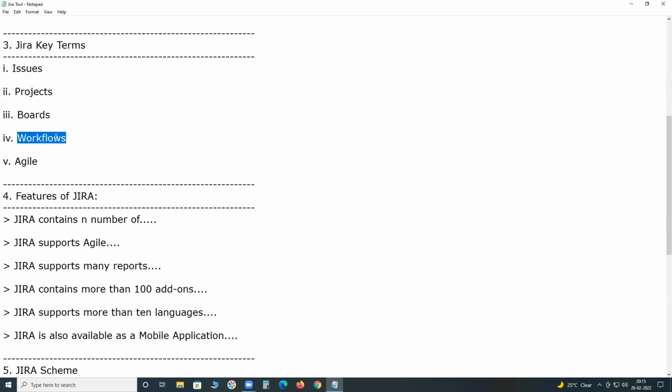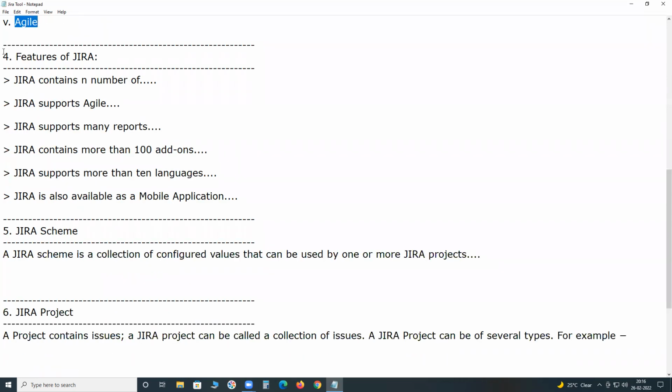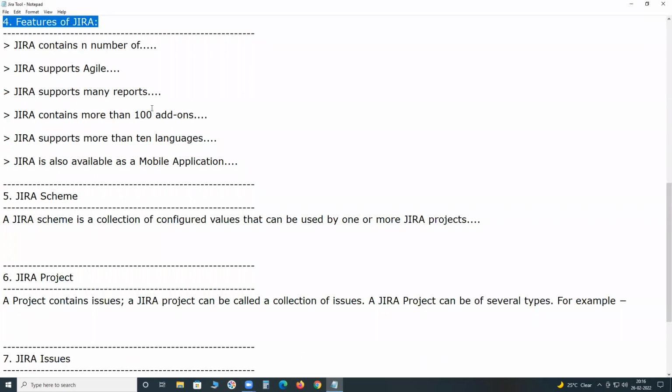Next, workflows. Workflows represent the sequential path an issue takes from creation to completion. Next, agile. Agile is not a Jira software specific term. It is a work philosophy that originated in the software development field and has since expanded to a variety of other industries. Next, fourth topic in this chapter, introduction to Jira tool: features of Jira.